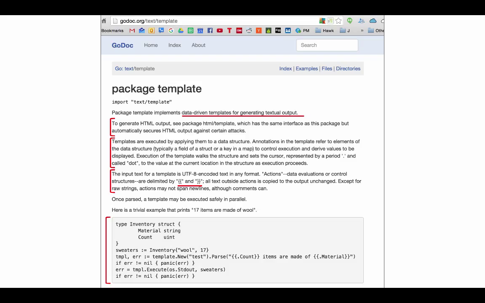All right, so I'm just trying to get the diction correct, because Go has a language all its own, a language that describes the language. And so here we have a variable sweaters of type inventory with a value of wool and 17. So that's how you'd say that.